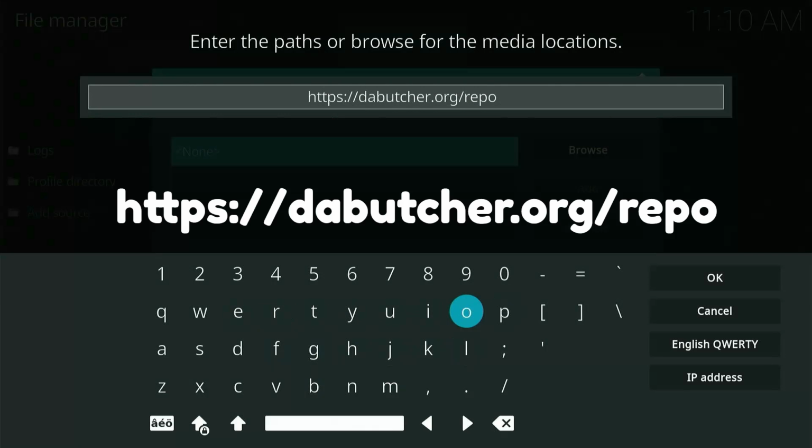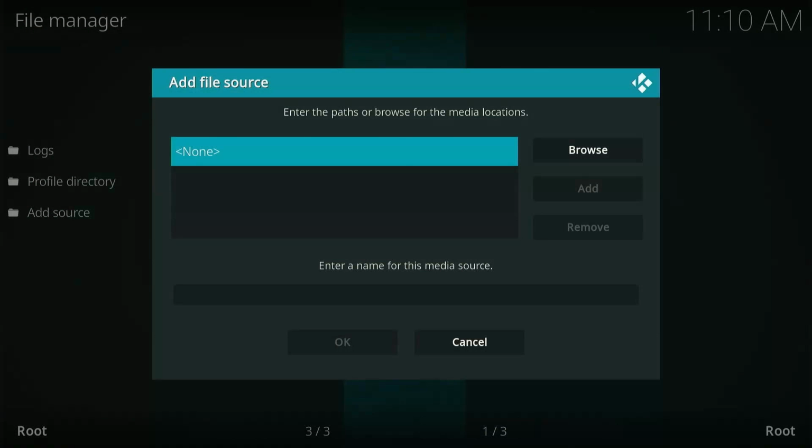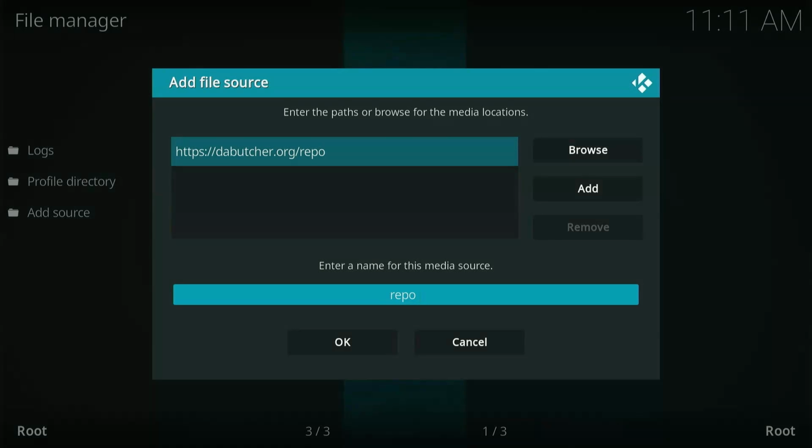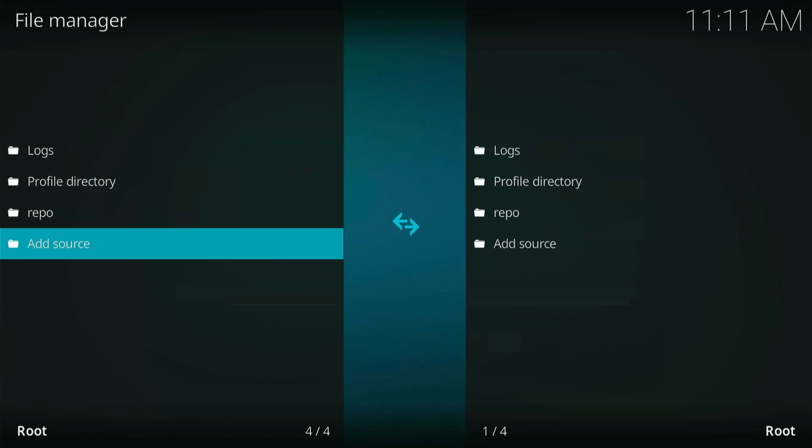Once you've entered the full address, double-check the spelling carefully and then go ahead and press OK. You'll notice it has already named this source repo for us, so once everything looks good, click OK. If for some reason this doesn't work for you, don't panic. Just go back and rewrite the URL again. Chances are you misspelled something.